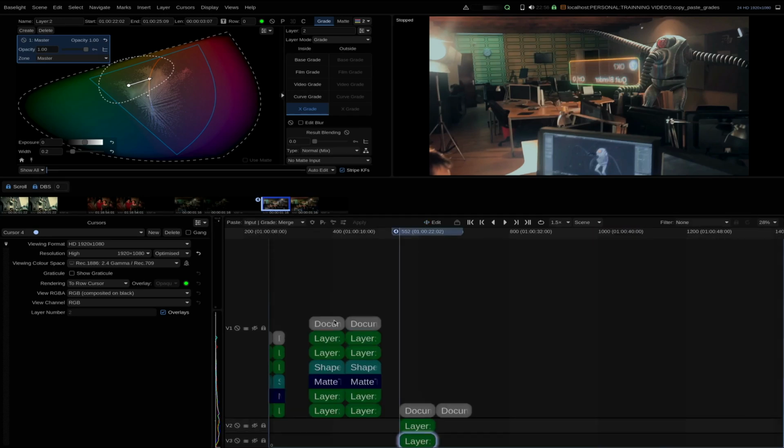Now, describing how to work with the timeline, we need to mention something very briefly. The playhead in Baselight is called the cursor.